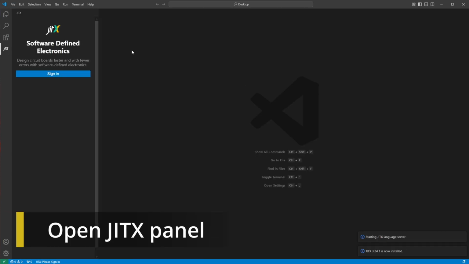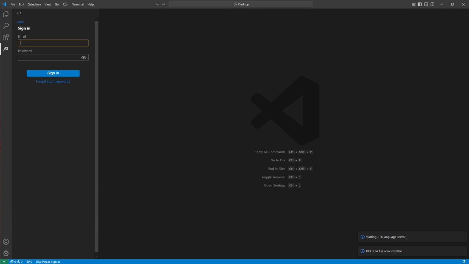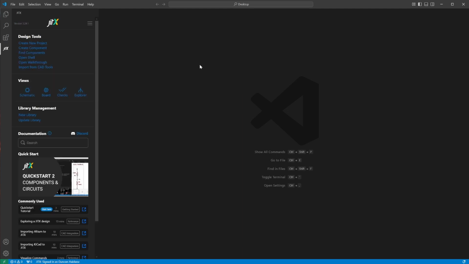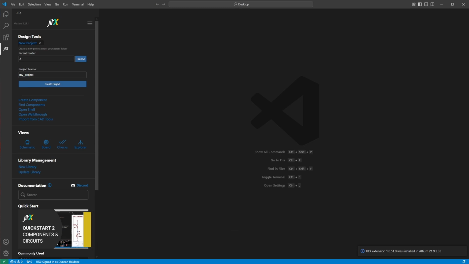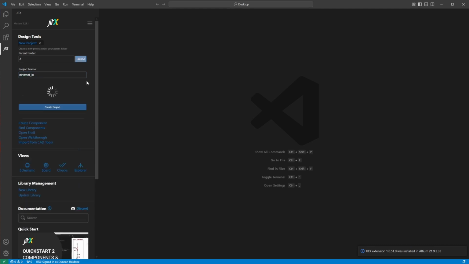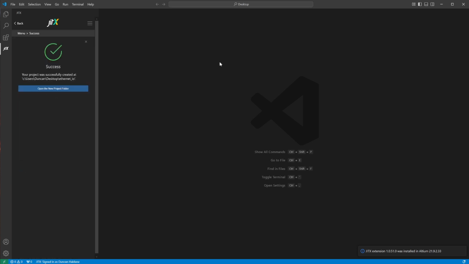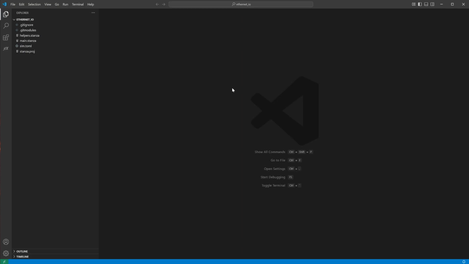Open the JITX sidebar. Sign in using the account you made on the website. And press the Create New Project button. Let's give it an informative name like Ethernet IO. And press Create Project. This has made a new project in this folder. And press this button to open the new folder in VS Code.